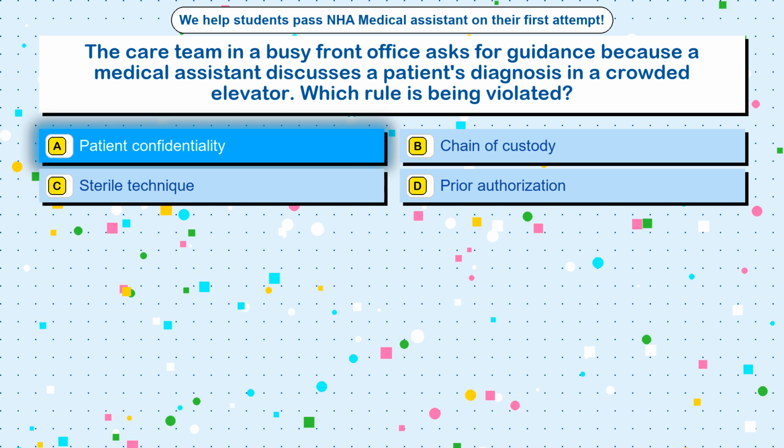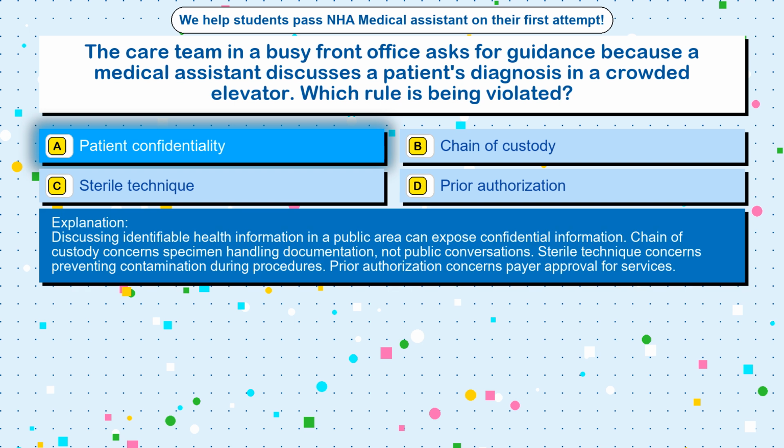The correct answer is option A. Patient confidentiality. Discussing identifiable health information in a public area can expose confidential information. Chain of custody concerns specimen handling documentation, not public conversations. Sterile technique concerns preventing contamination during procedures. Prior authorization concerns payer approval for services.